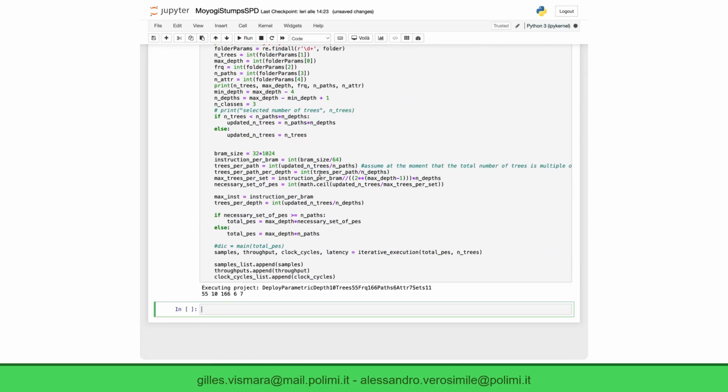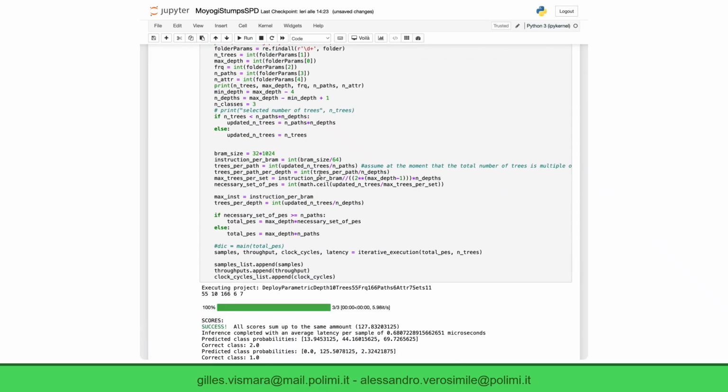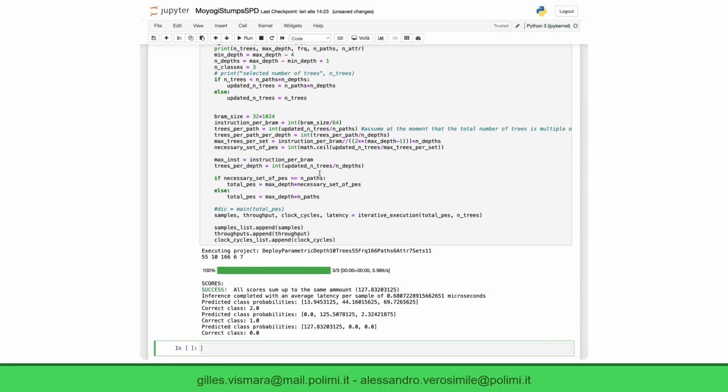As you can see from the results that are going to appear, the inference is taking 0.68 microseconds and all the 3 samples have been classified with the correct class.